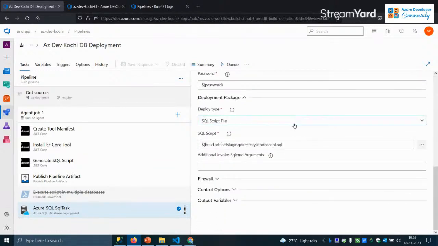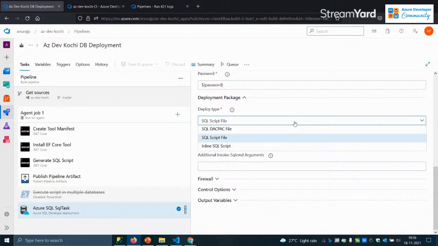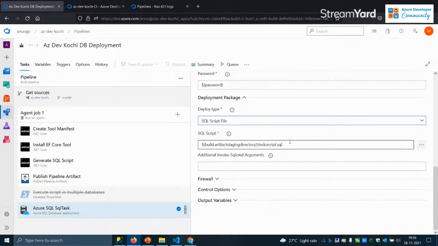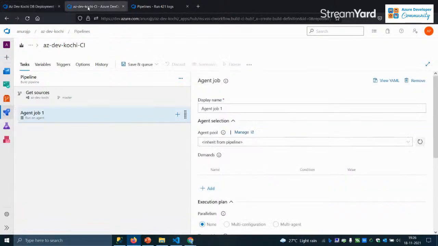So here also I can choose multiple options. I can pass a dacpac, a dacpac and SQL script, or an inline SQL script. I'm using the second option and I'm pushing this. You can build it the same way.